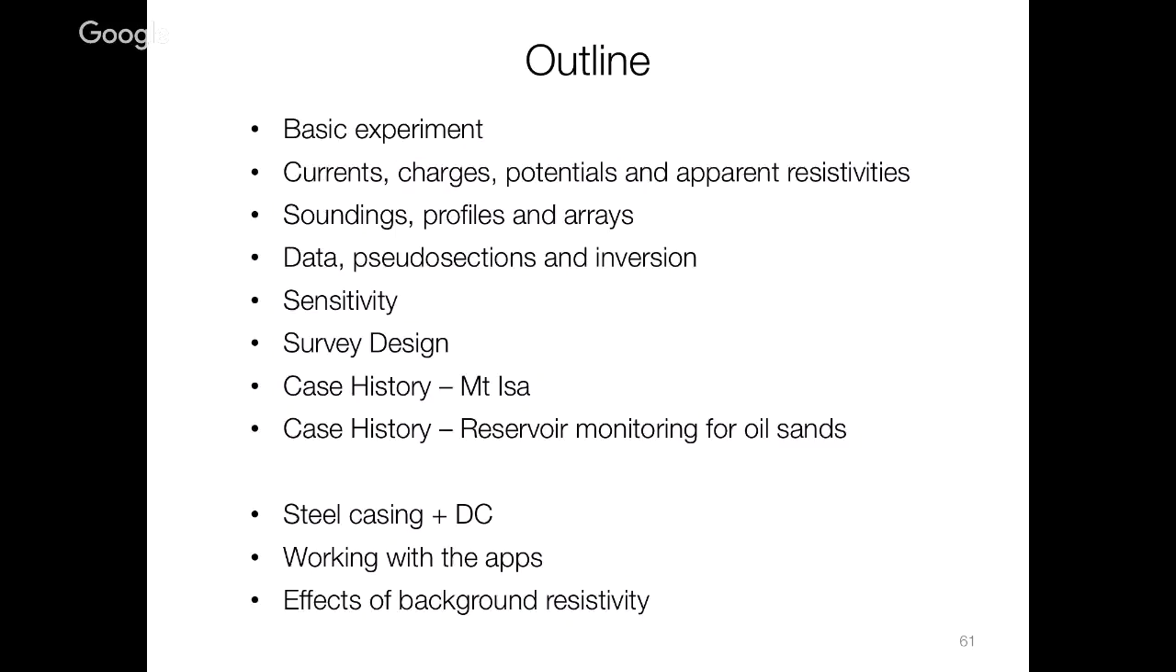We saw that if we plot the apparent resistivities, if we plot them in a particular way, we have a nice way of having a data map that's useful for QCing and also just for getting a general idea of what that conductivity is.